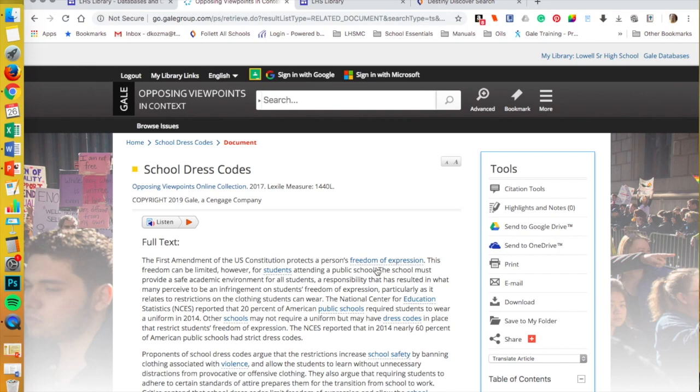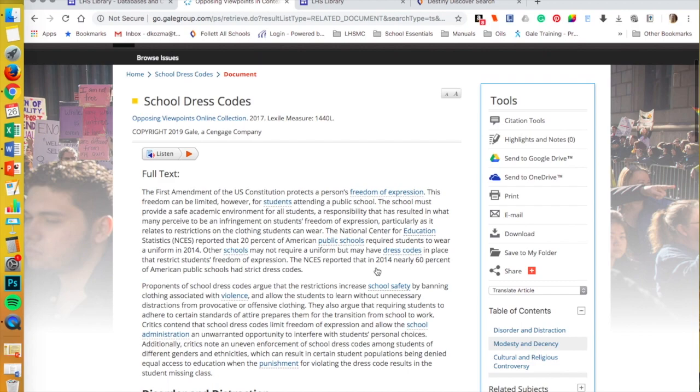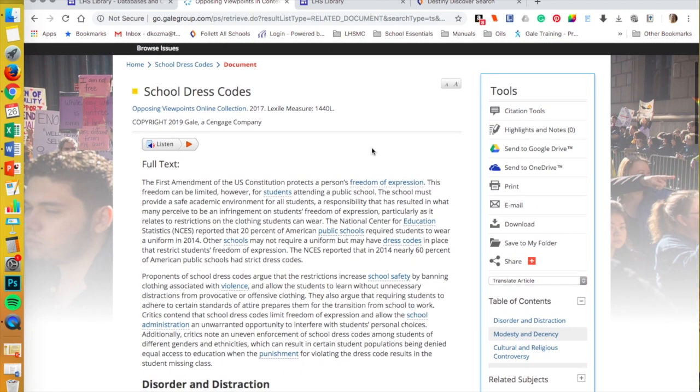If you decide that you're going to use this, I recommend using the citation tools. Now, if you logged in with Google, like I said, you can highlight it, email it to yourself, save it to a folder, share it, and do all kinds of neat little tricks. But like I said, we are just focusing on research. We're not focusing on the tricks today.